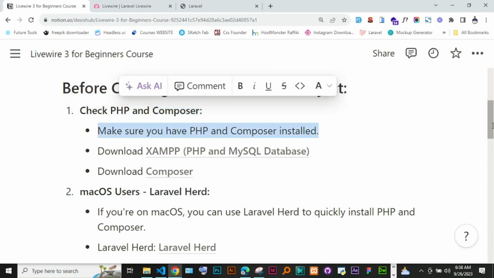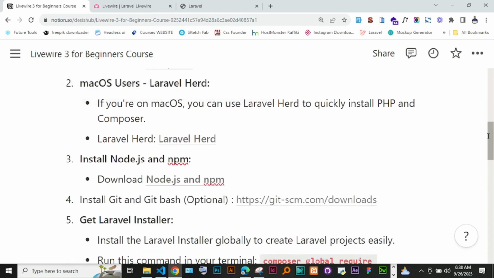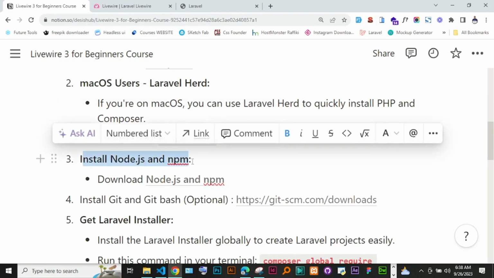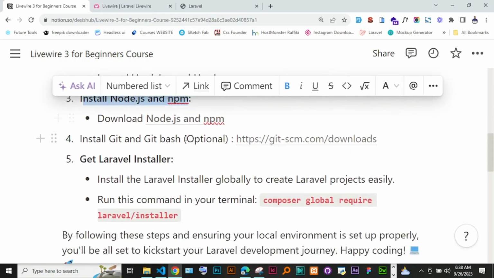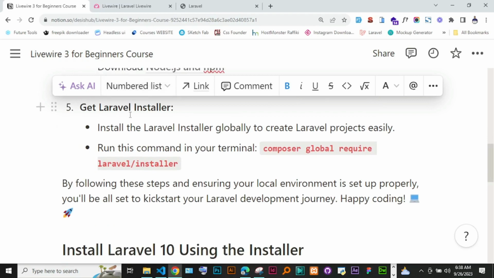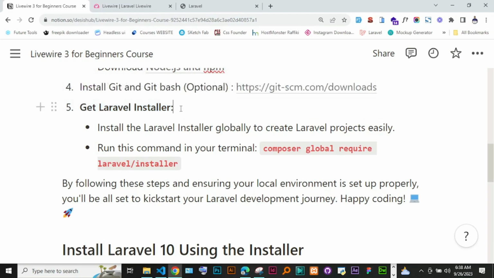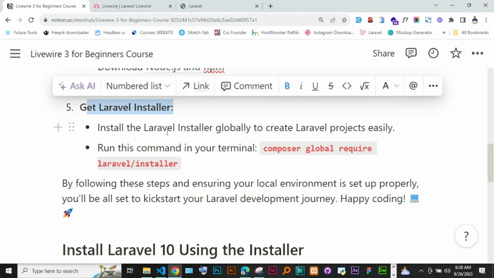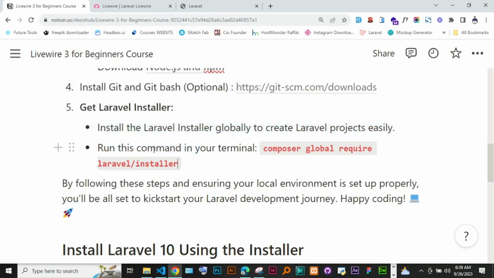So after that, you can now install Node. You should also install Node.js if you don't have it already. Okay, and then next you can install Git and Git Bash. Okay, the link is also there. You can install that, and then you can install the Laravel installer. Okay, at this point I expect you to have these things, but in case you don't have them, just simply install them. I've put the links here, and even the command to run.